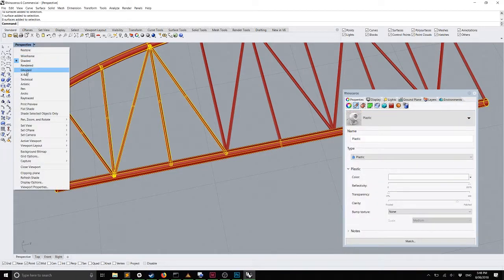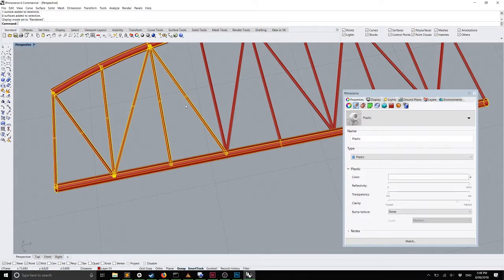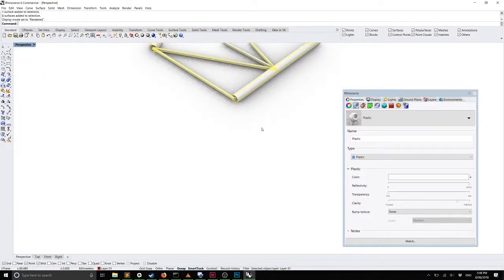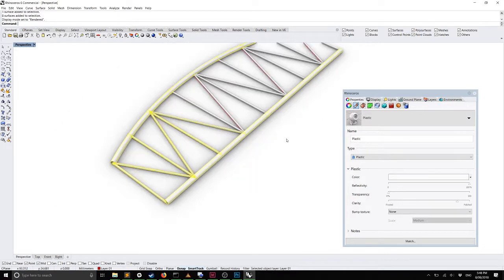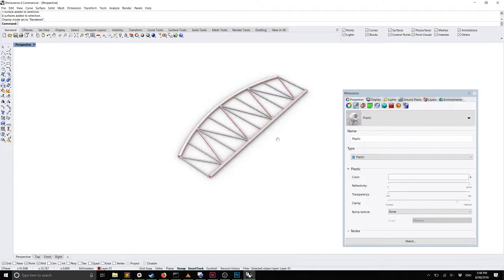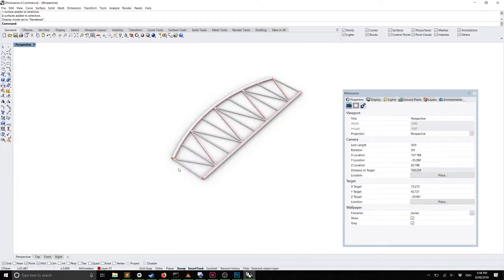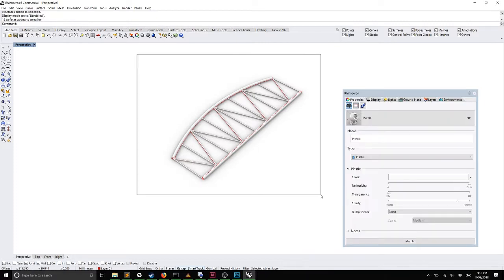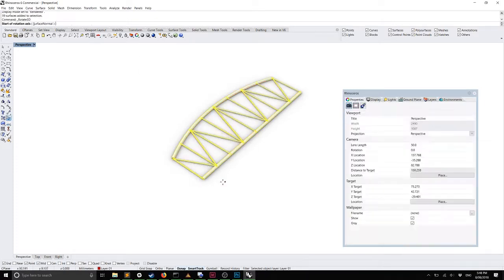And what we'll do is we'll just set this to rendered view. Now Rhino 6 is really nice. The rendered view is actually rather attractive. It puts a ground plane in, and it actually gives you ambient occlusion.